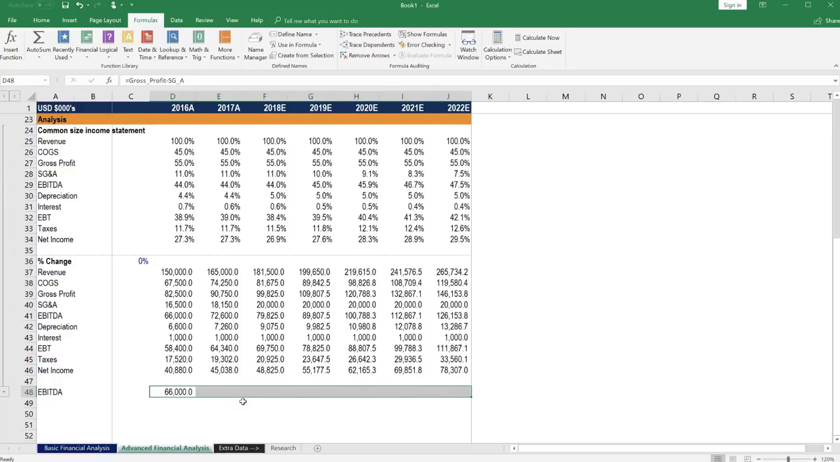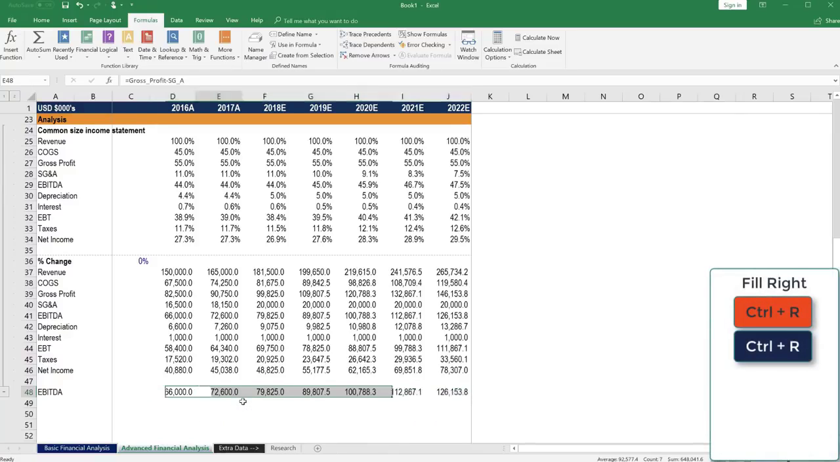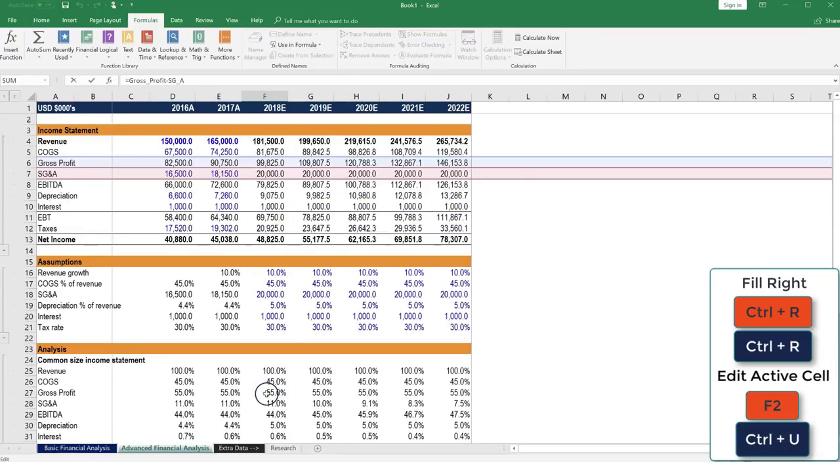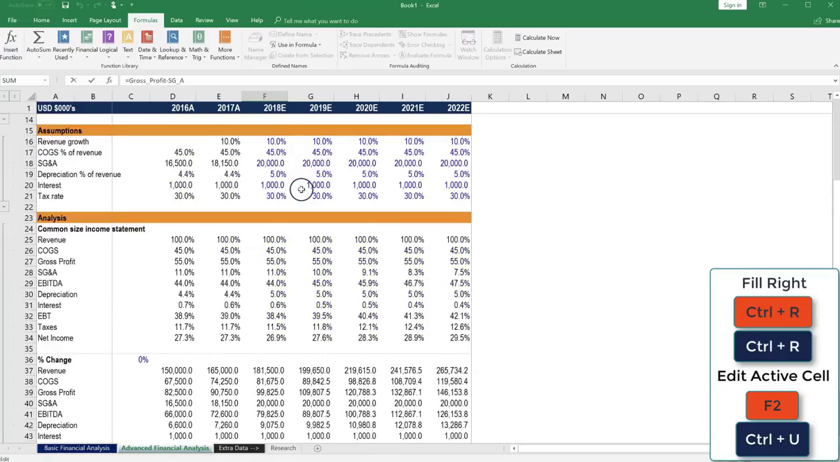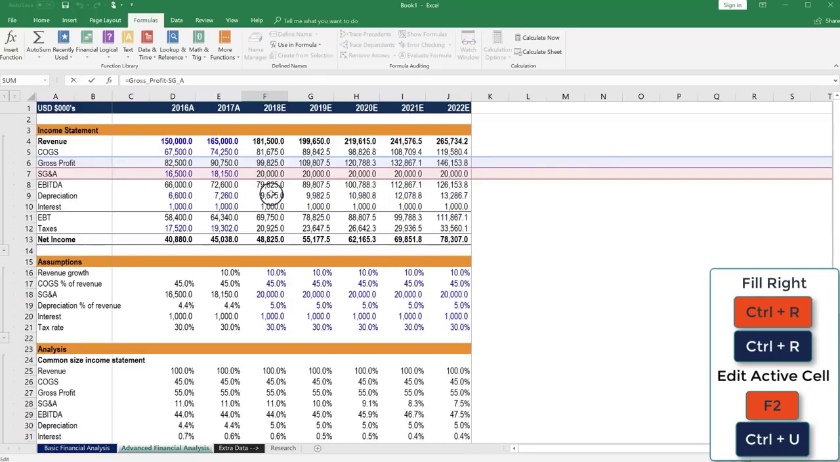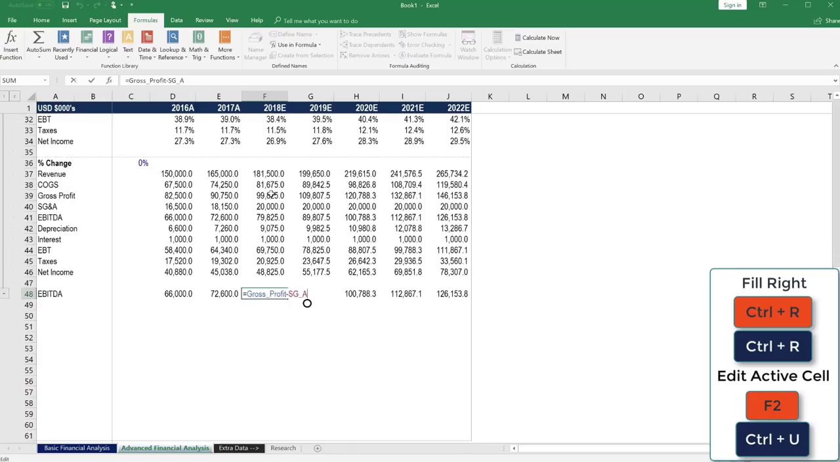We can fill that right with Control R, and if we press F2 on any of those formulas, you see that it's referring to the entire named ranges up above. So the formula always corresponds to the cells in the same column that it's referring to in the range. So that is a way to use named ranges to calculate EBITDA.